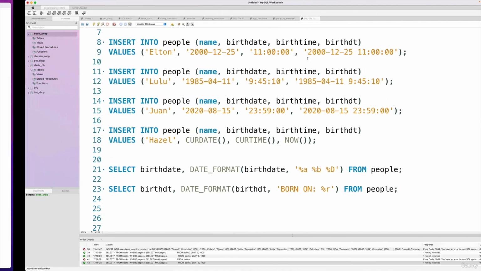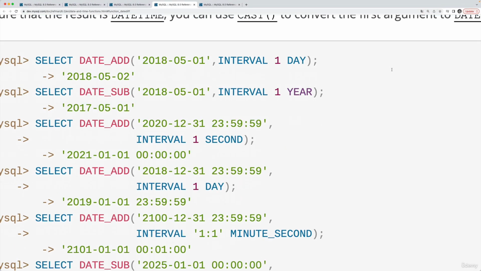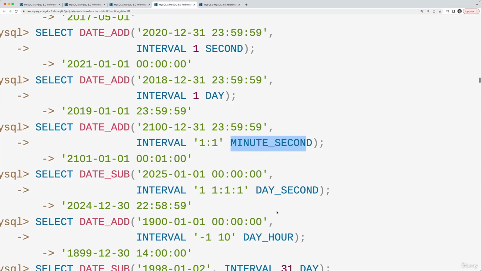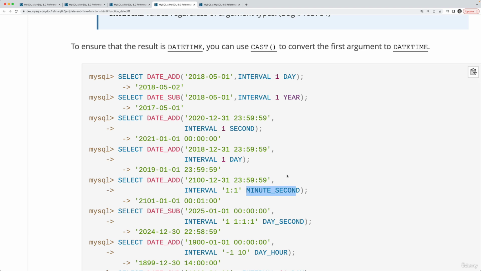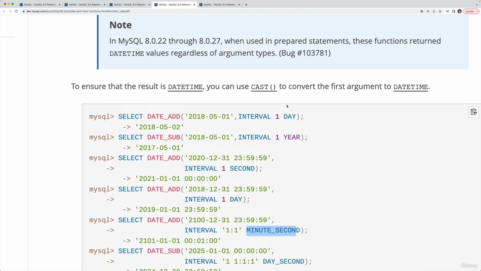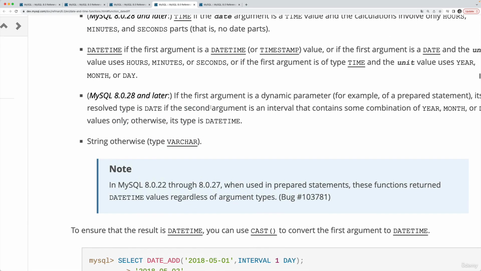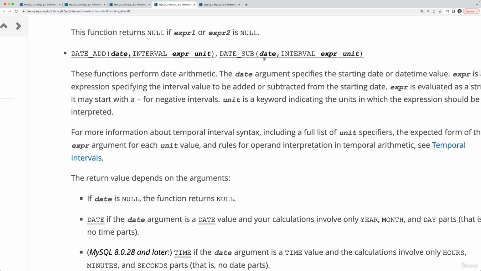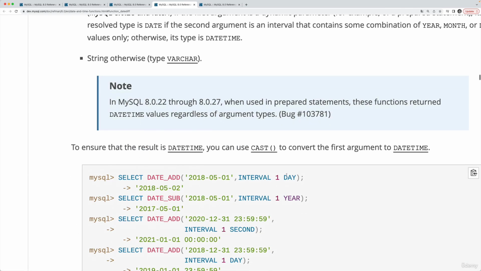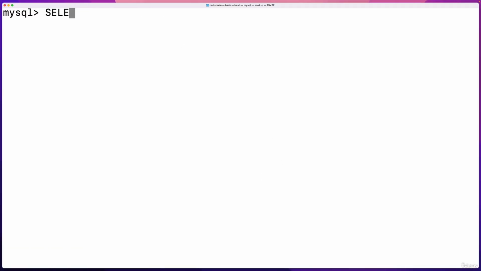And we can do other things like work with seconds if we wanted to. We can work with minute seconds, day seconds. We can even work with quarters, like quarters of the year. But for the sake of time, I'm not going to dive too much into that. So we have date add and date sub. We have to use that interval syntax. I guess I'll do one more example, this time working with our table.